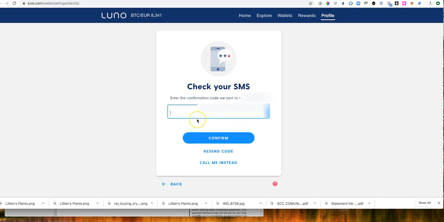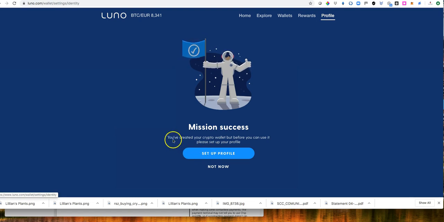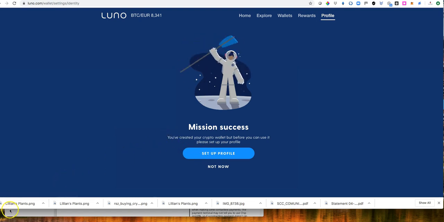So now they will send me a text to confirm, which they just did. Confirm this number belongs to me. So make sure you put the right number, otherwise you might not get this text. There we go, so the first step is finished. Now the next step, I'm going to set up the profile and do the verification process. Okay, see you in the next video, step 2.